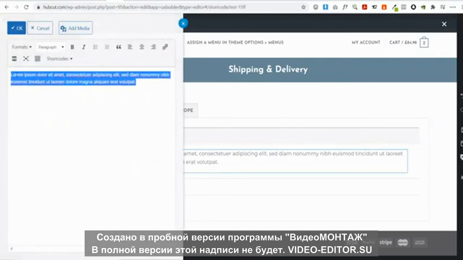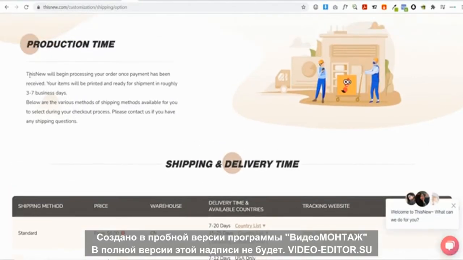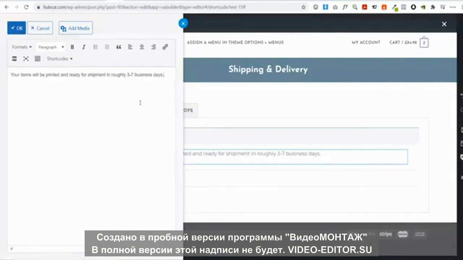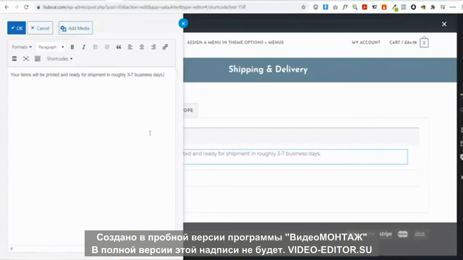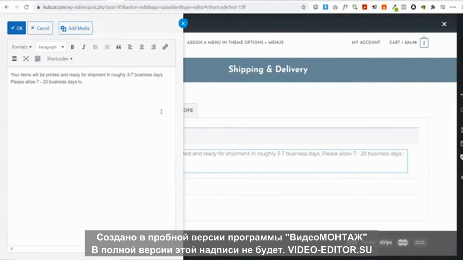So let's just copy it from here. Let's just copy this: your items will be printed and ready for shipment in roughly 3 to 7 business days. So we can copy that in there, and then we can say that it will take around 7 to 20 business days for shipping. Please allow 7 to 20 business days to ship your item.